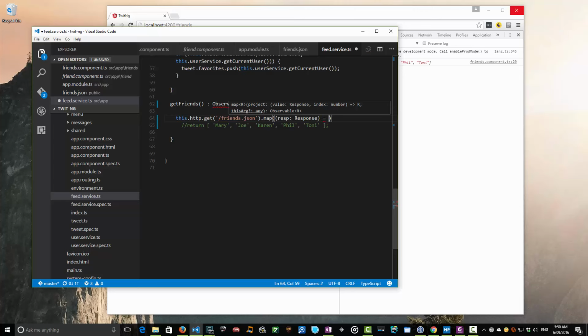We're going to call json on it, the method on it, which just returns a JSON object. And we're going to return that JSON, we know is a string array. So we'll just type that, which lets us have our strongly typed return value. So we haven't yet returned this though, right?